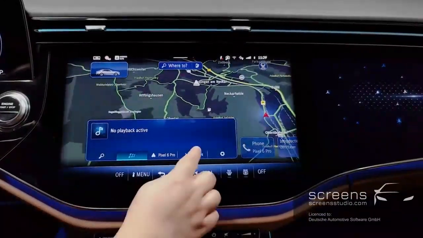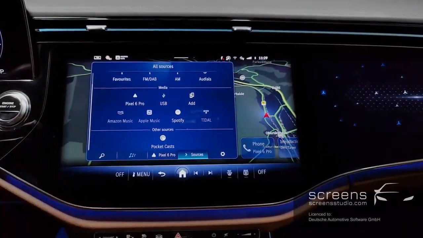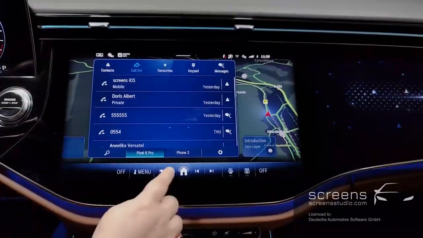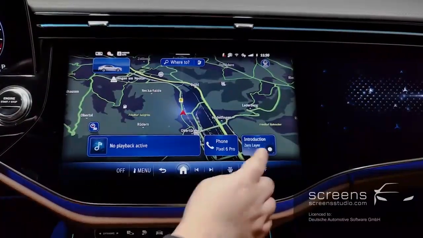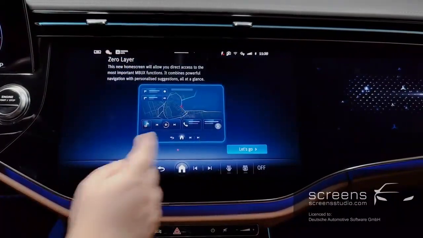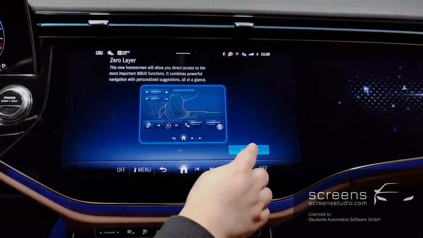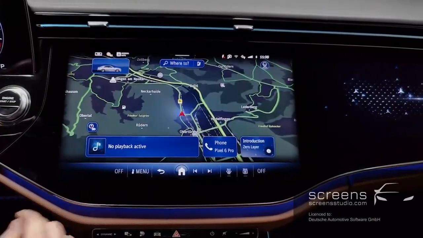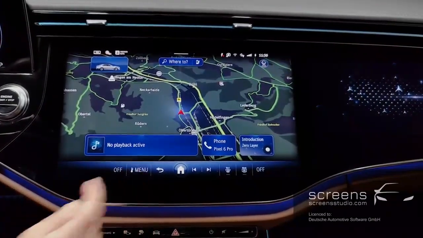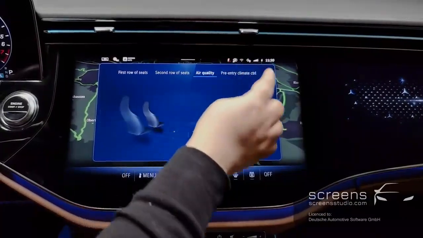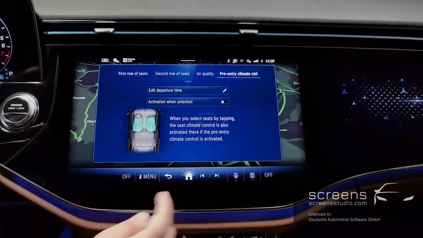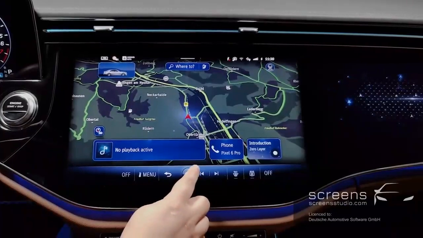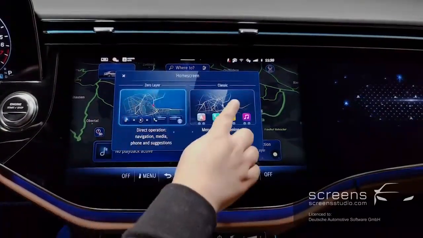Below, Media Widget and the different media sources. We have a phone widget, as well as intelligent suggestions based on our usage behavior. In the lower bar, we find additional climate functions. We can open the climate menu. If we press the home button in the center, we can switch between a zero-layer menu or the classic menu.